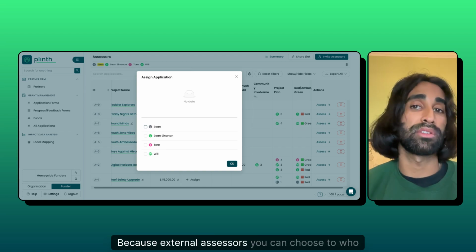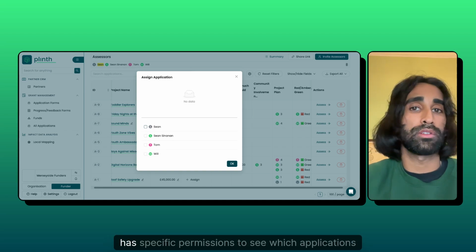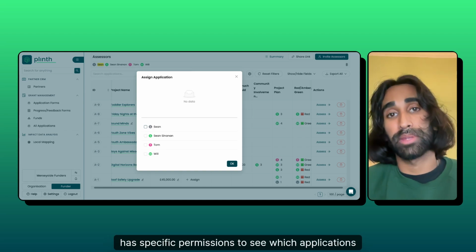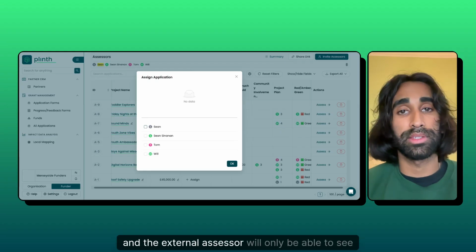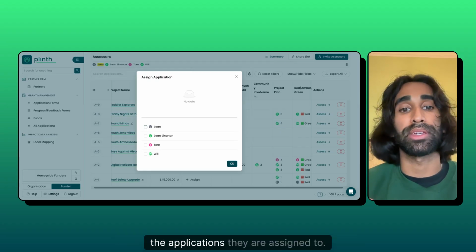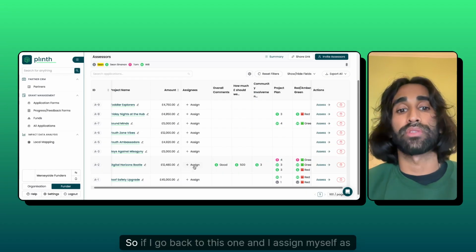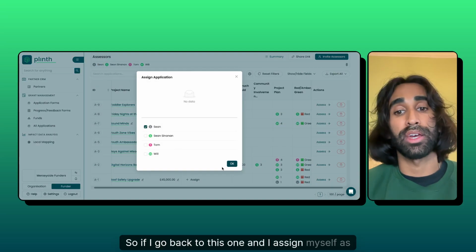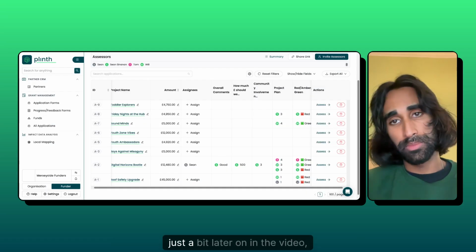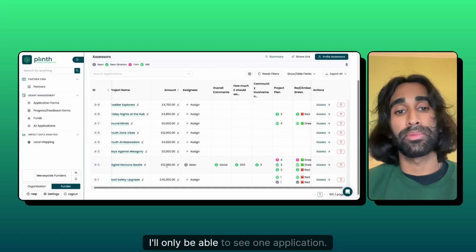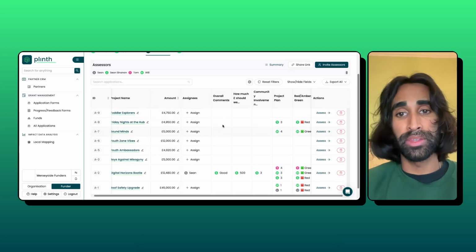Because external assessors, you can choose who has specific permissions to see which applications. And the external assessor will only be able to see the applications they are assigned to. So if I go back to this one and I assign myself, as I'll show you just a bit later on in the video, I'll only be able to see one application.